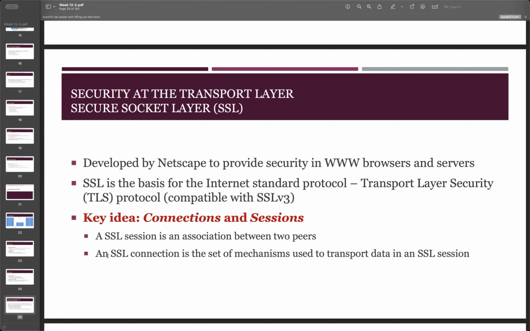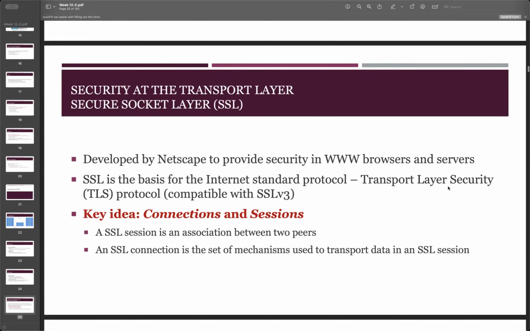So SSL will be the basis of the Internet standard protocol. It works on transport layer security, so we also say the TLS protocol. You see they always come together, like TLS/SSL. Okay. And what's the key idea?